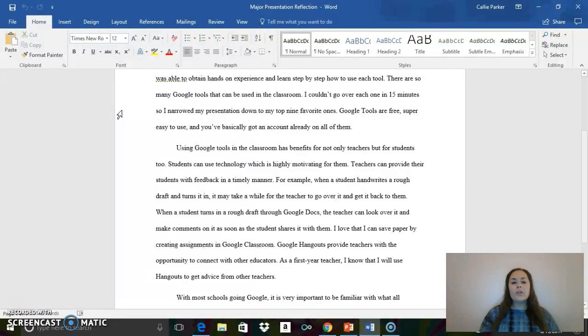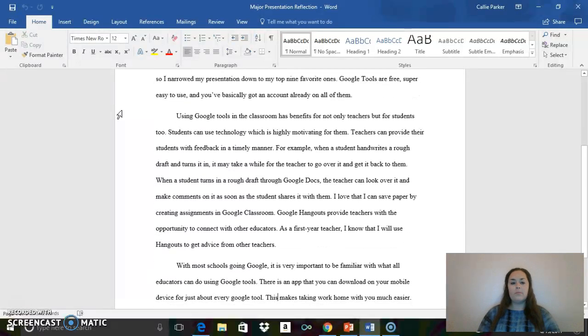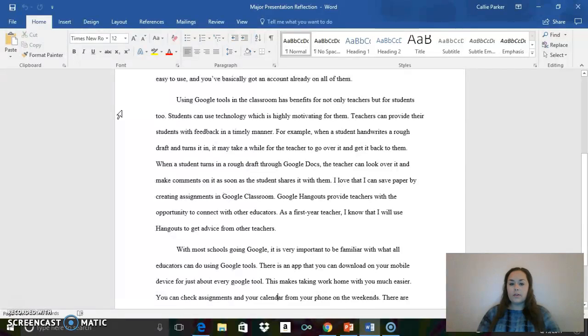Using Google tools in the classroom has benefits for not only teachers but for students as well. Students can use technology, which is highly motivating for them. Teachers can provide their students with feedback in a timely manner. For example, when a student handwrites a rough draft and turns it in, it may take a while for the teacher to go over it and get it back to them. When a student turns in a rough draft through Google Docs, the teacher can look over it and make comments on it as soon as the student shares it with them. I love that I can save paper by creating assignments in Google Classroom.